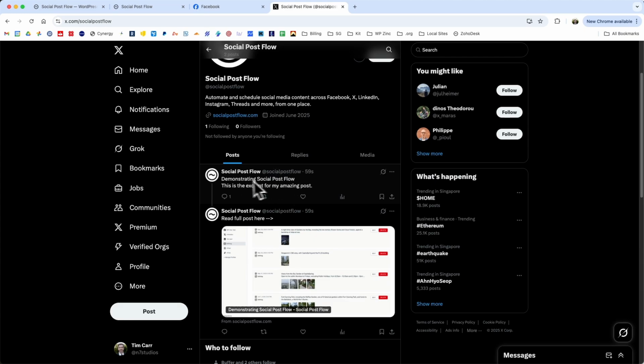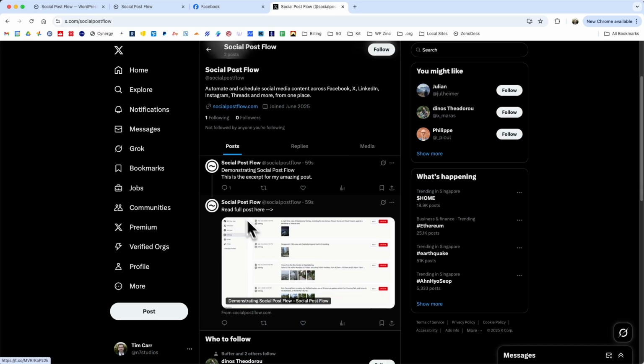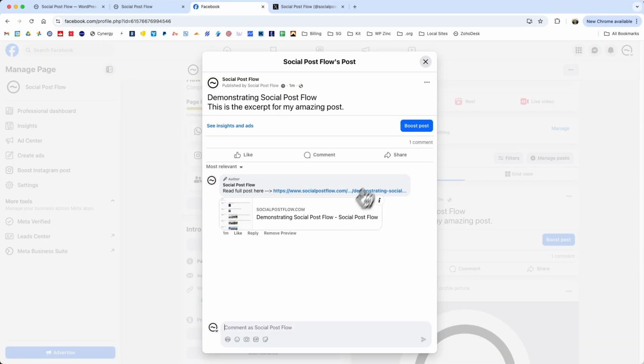Navigating to X, we can see that the post title and excerpt was published here, and our first comment with the read full post here includes the link. And this link is what we call a link preview, because our WordPress site is using an SEO plugin that allows this Open Graph style of link to be rendered by X. We can also navigate to our Facebook page, and we can once again see that we have the title followed by the excerpt and the author comment immediately below saying read the full post here. And once again, we have that link preview and the link within the text as well.